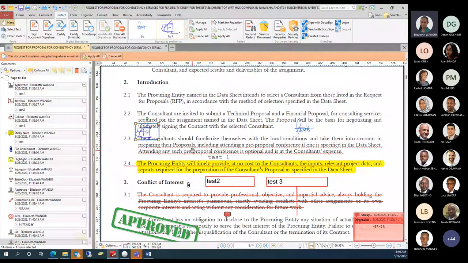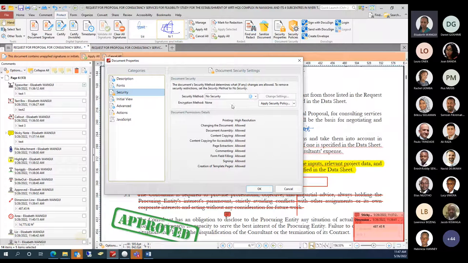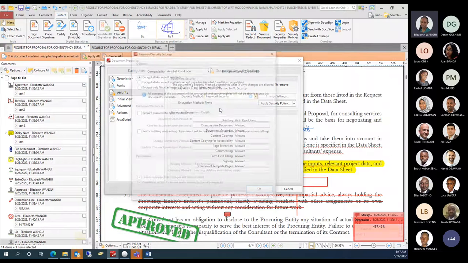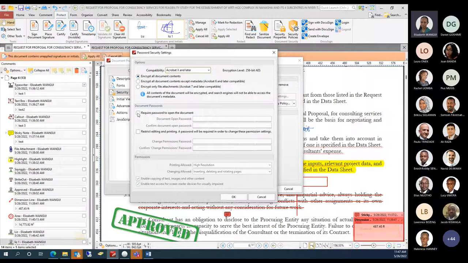A question you were asked again on this protect tab is: I've received a PDF document, I cannot print, I cannot edit, how do I do that? That is done from the security properties tab. We mostly use the password security on documents, and this is where we set a password to protect a document. And if you want to restrict editing and printing, and require a password permission to be able to do all that, this is where it is done from.